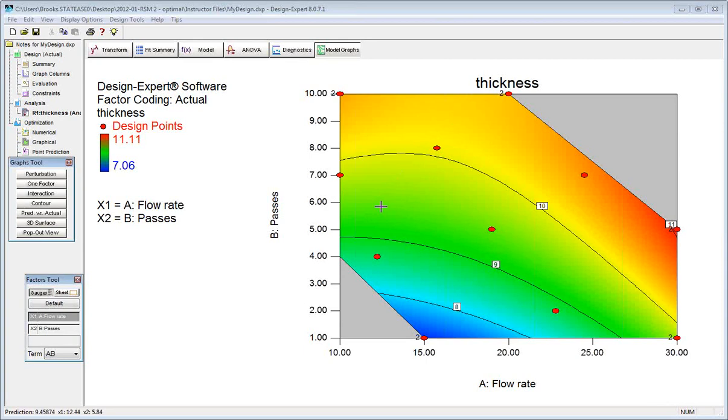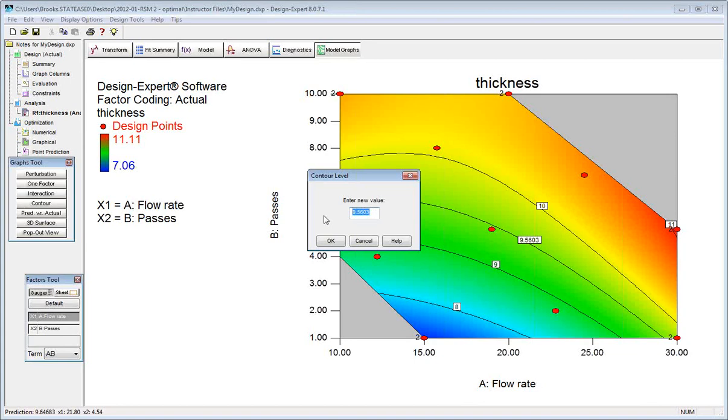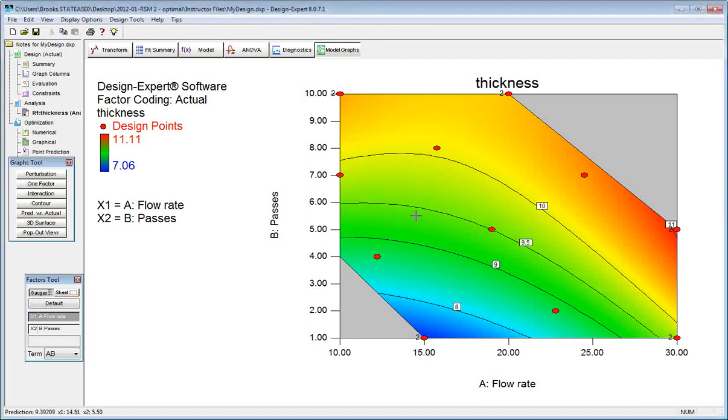And let's put in a contour right at the thickness we want. Actually, the thickness is 9.5. I just looked at my notes. I want to fit a 9.5. So I'm going to right-click on this plot and add a contour. Oh, I almost hit it, 9.56. If I right-click on that box, I can set the contour value to whatever I want. I'm going to put 9.5. And what that contour means is anywhere along that line with those settings, I will hit a 9.5 thickness.